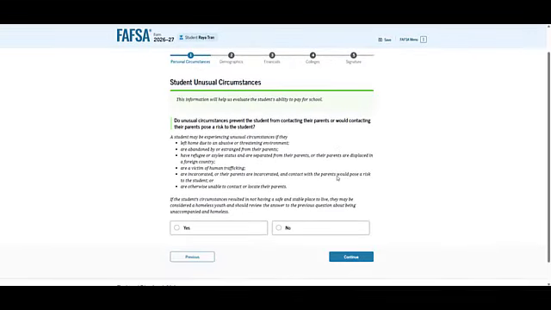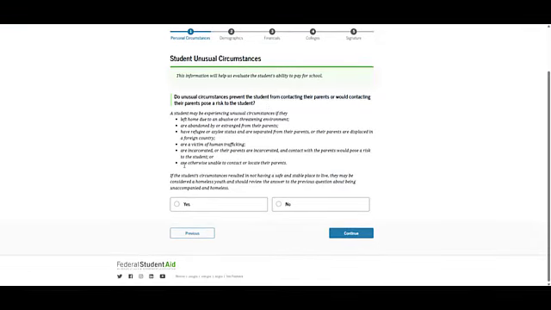All right, so the last situation is pretty unique. It's called student unusual circumstances. And so there's really these specific situations that a student can say yes to this one. The question is, do unusual circumstances prevent the student from contacting their parent, or would contacting the parent pose a risk to the student? And this is the list that the student would say yes to. Unless they say that they've experienced these, they really can't say yes here.